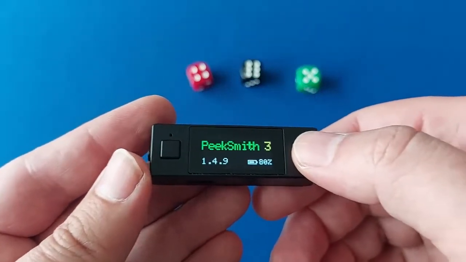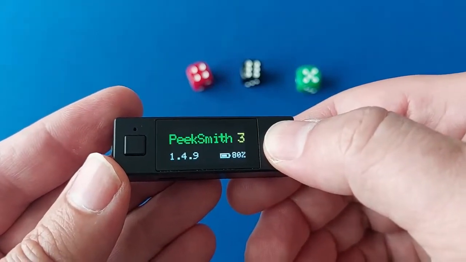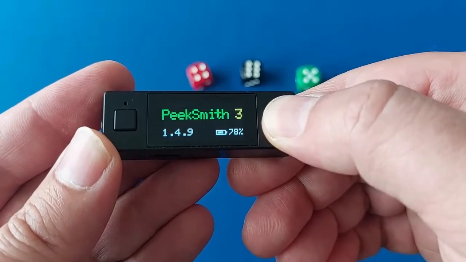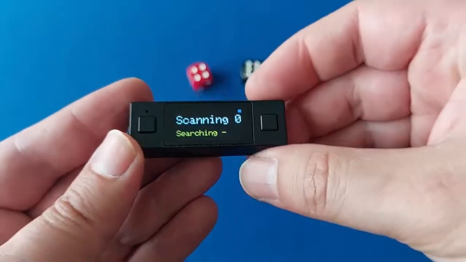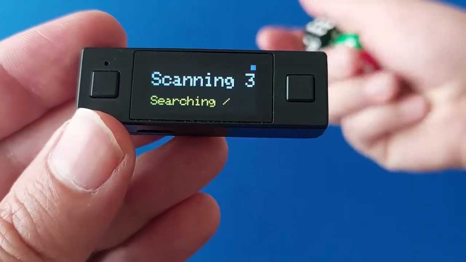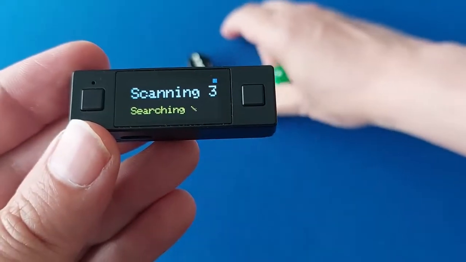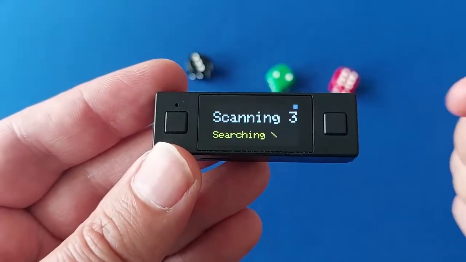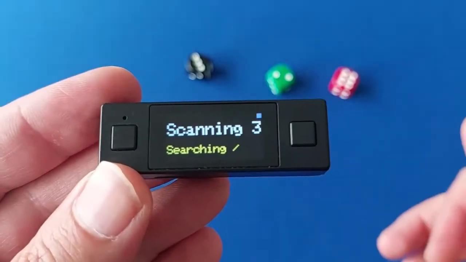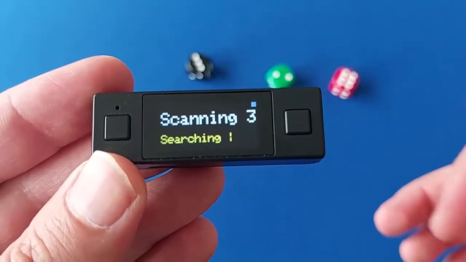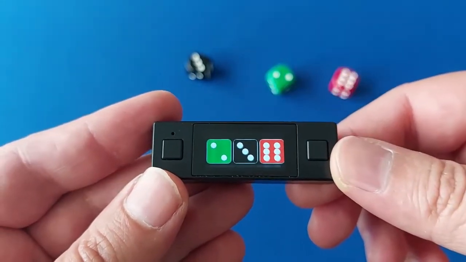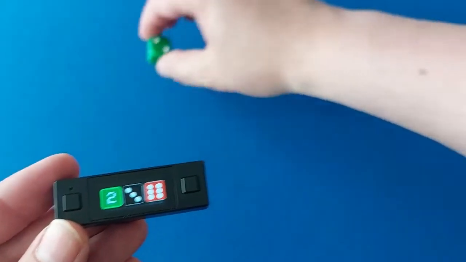To start scanning, you have to long press the right button until you see the scanning screen. And when scanning starts, you can release the button and you should move the dice. You can roll them in your palm or on the table. And when you see scanning 3, you can stop the scanning, or it will stop automatically after half a minute, I think. But now I'm stopping it, and now I can see the 3 dice on the screen.